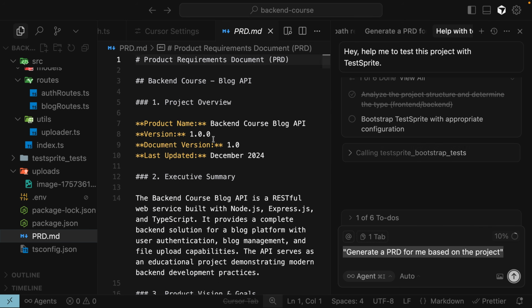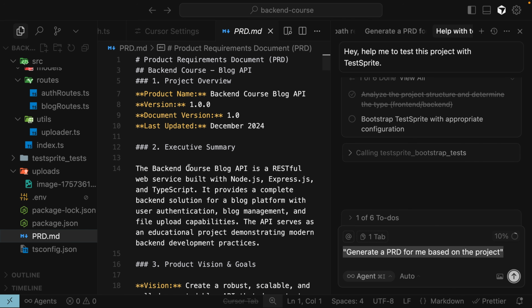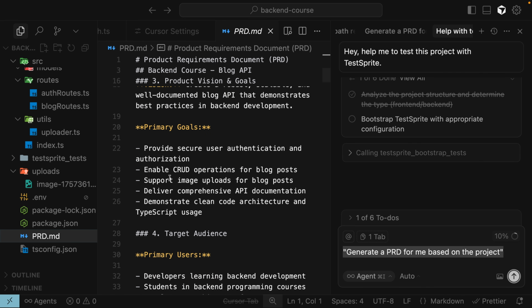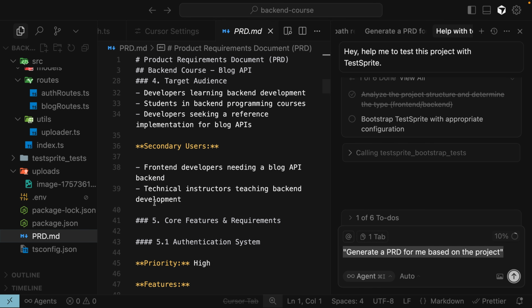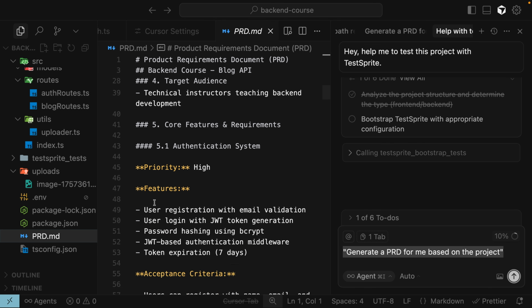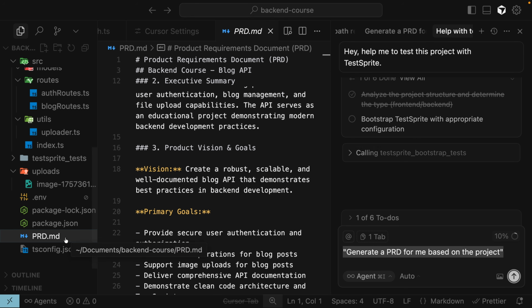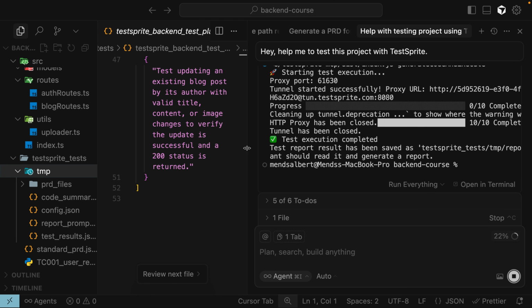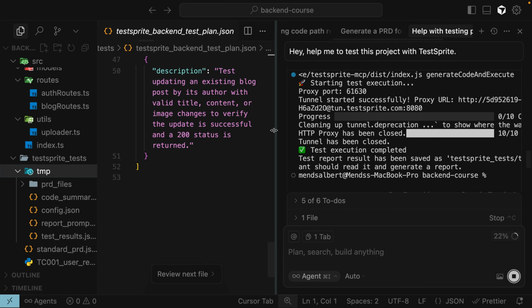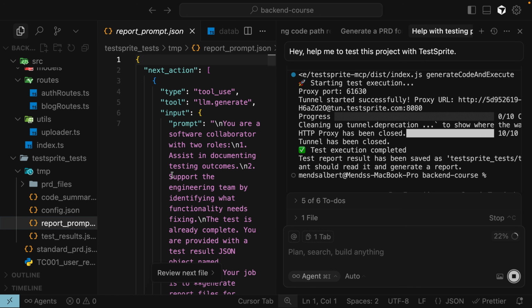So over here, when we open it, we can see the project overview, executive summaries, goal, and primary users, and all other details. Now, all we have to do is wait for the test to be completed. I will skip this part and continue when it's done. Now it seems to be done and all tests are completed.